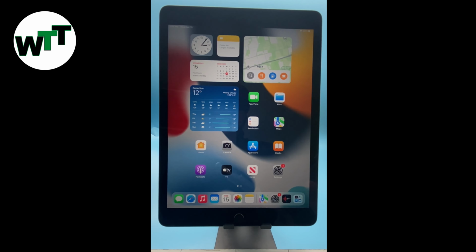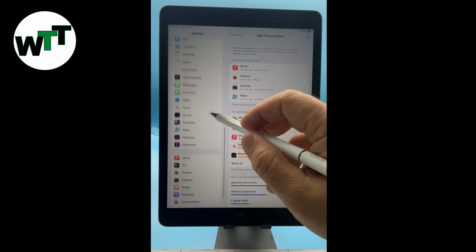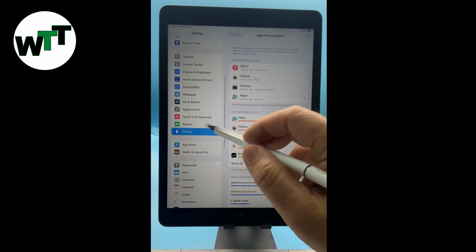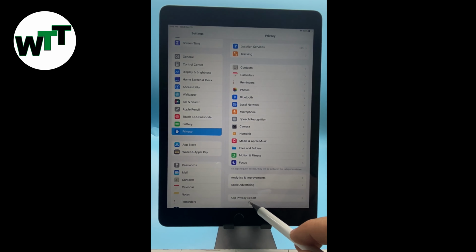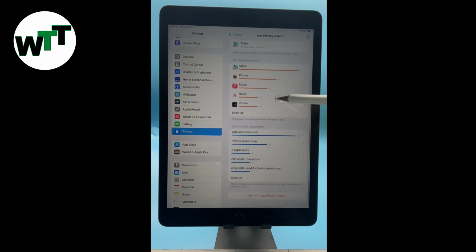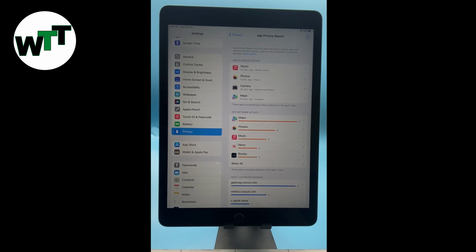App Privacy Report in Settings lets you see how often apps have access to your location, photos, camera, microphone, contacts, and more during the last 7 days, as well as the network activity. So if you go in the settings and then go in privacy, which is right here, you can see App Privacy Report right here. Once you click on it, you can see all the details of the apps you have accessed recently.